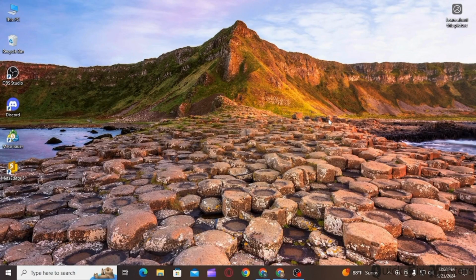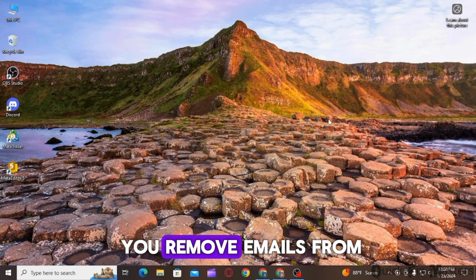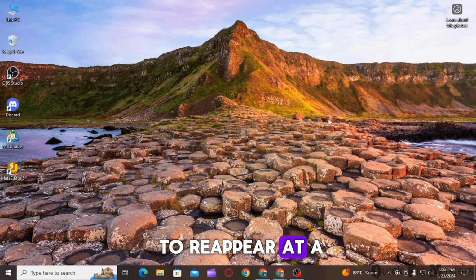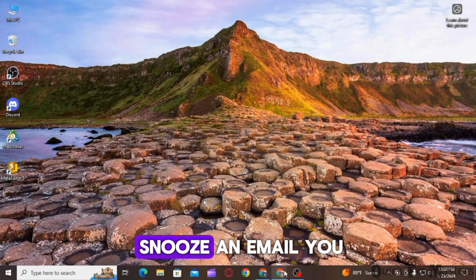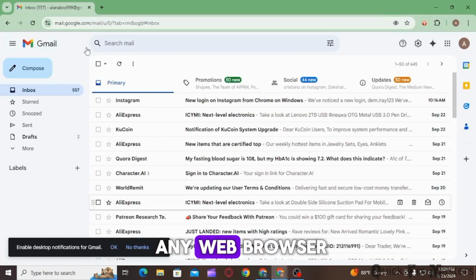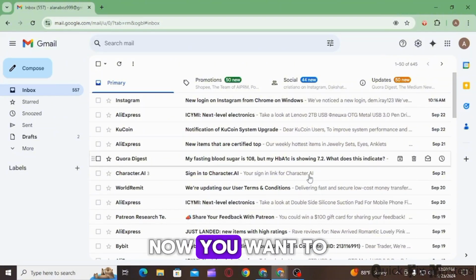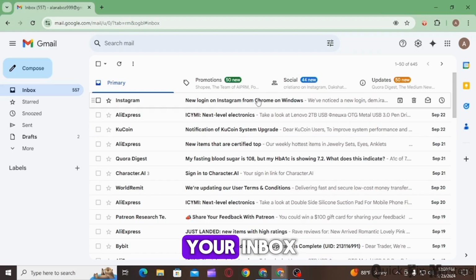Let's begin. Gmail snooze feature lets you remove emails from your inbox temporarily and set them to reappear at a later time when you're ready to deal with them. Now, in order to snooze an email, you want to open up any web browser, then head over to mail.google.com. Now, you want to select any email from your inbox.